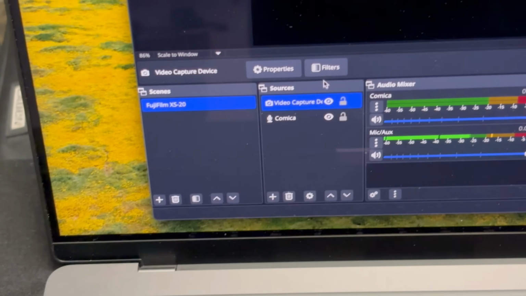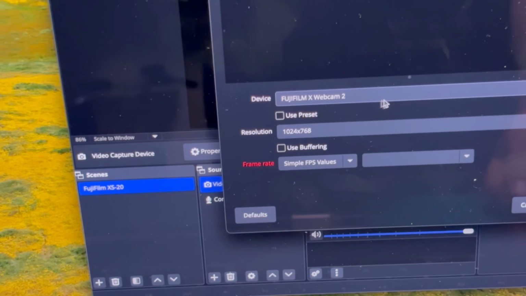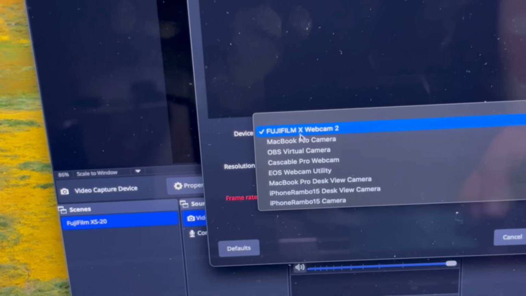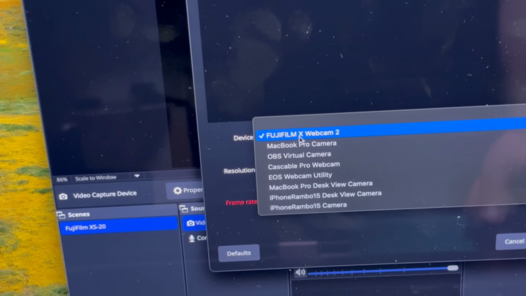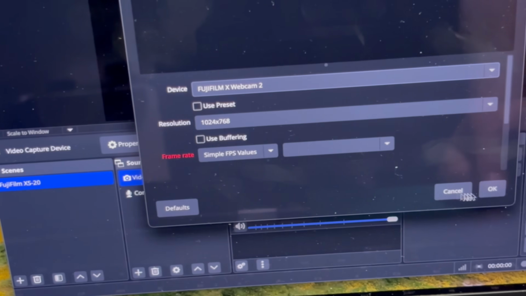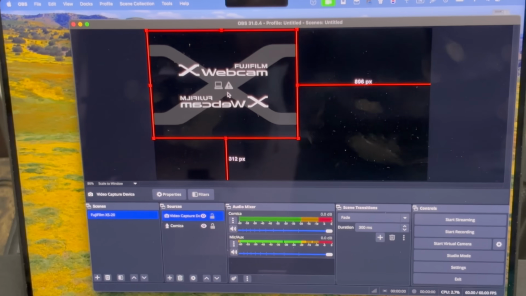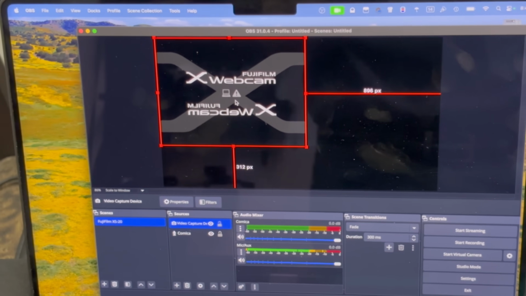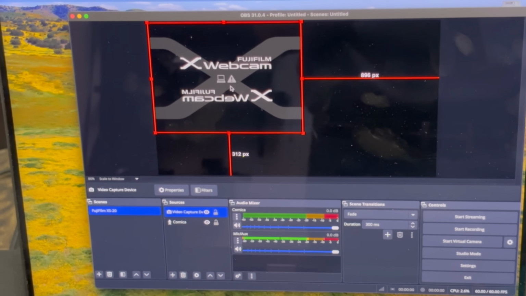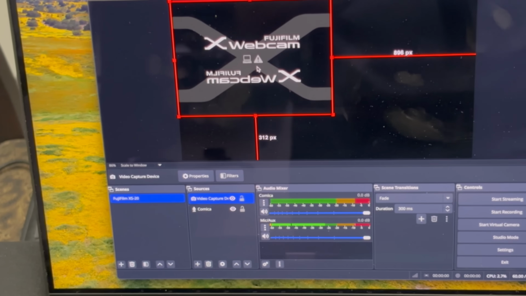We go to properties, and again you see everything else but the webcam. It's just not working, period. So this is the quirks with the webcam. I don't think it's been designed well.